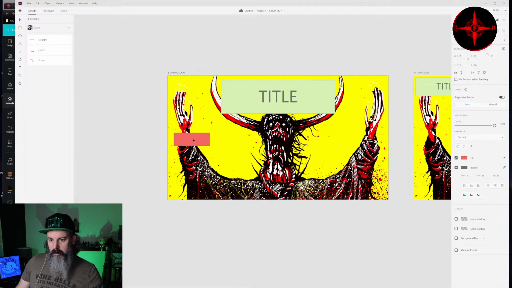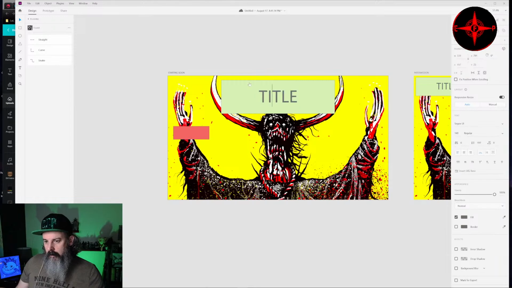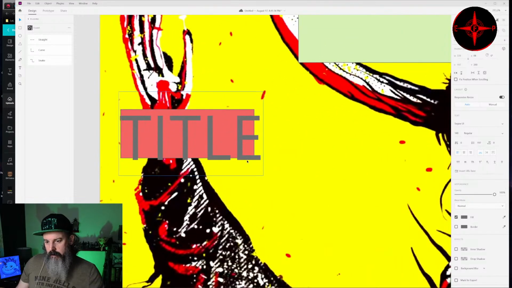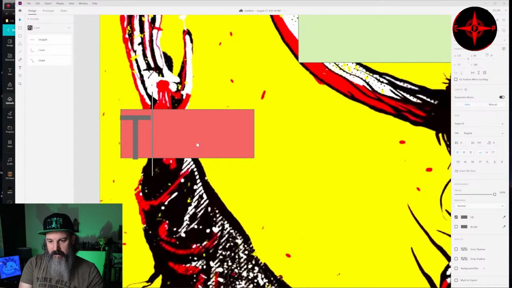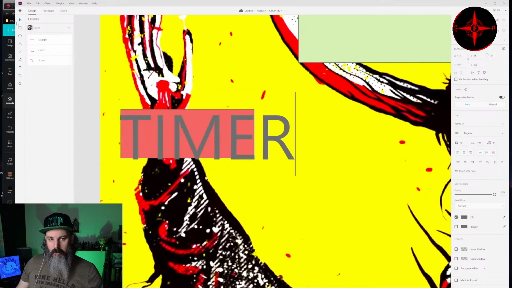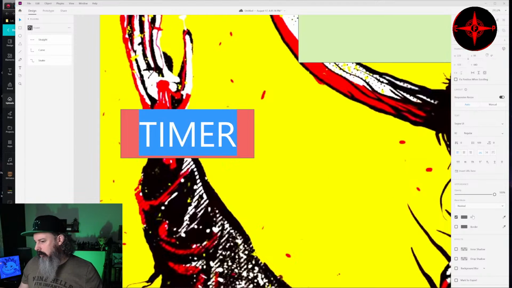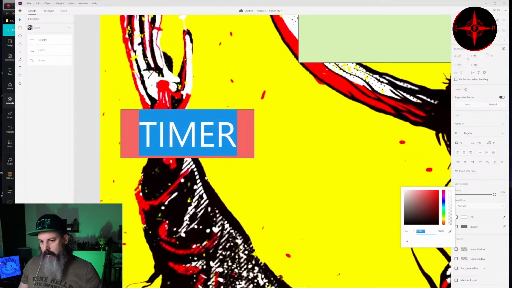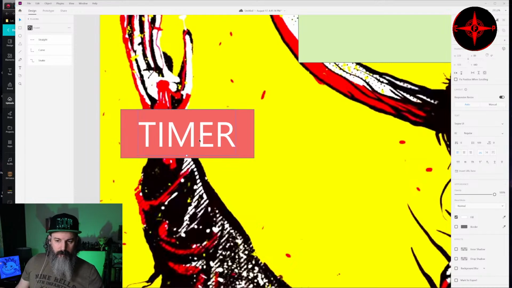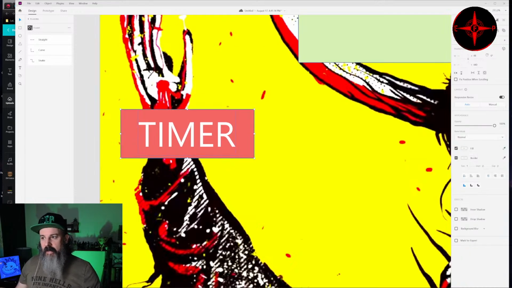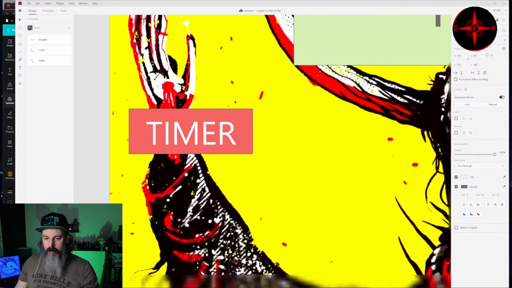And you'll see, oops, let me do that. And I isolated it, brought it to here. And now we're going to redo this as timer. And we're going to shrink it down. We're going to change this one to white to make it readable. And then we're going to group this after we center them. So we're just going to go boom, boom, and we'll group it.